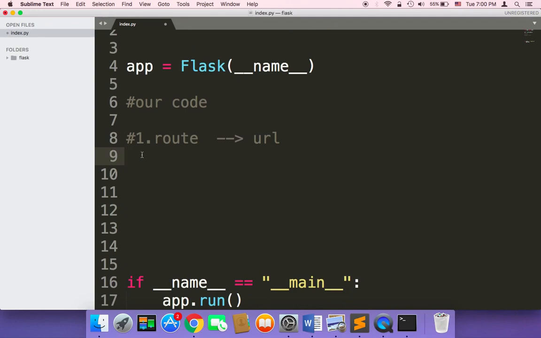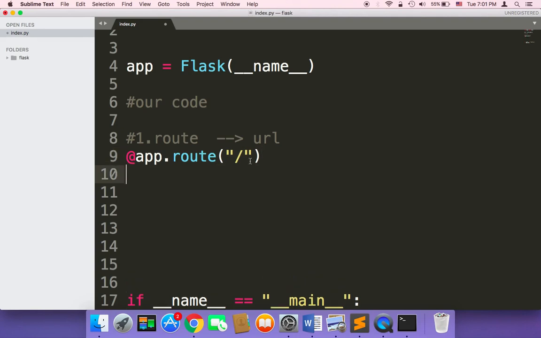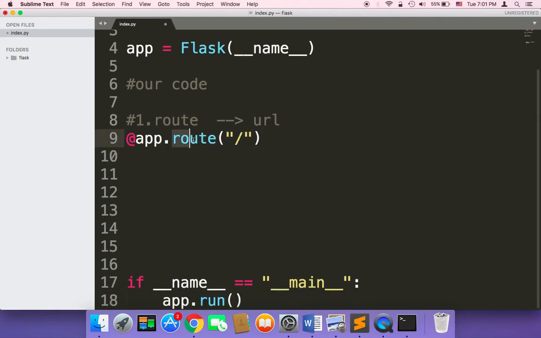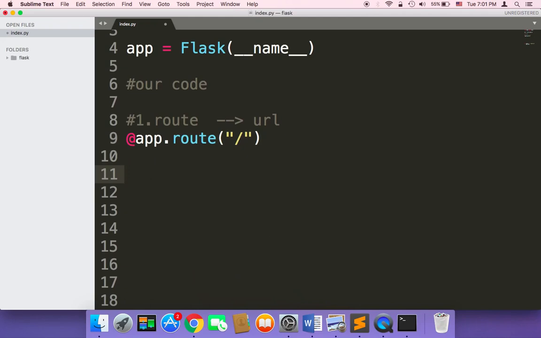Well, you need to use this syntax first, @app.route, and then here you specify the route that you want to create. For example, it can be /sports or /search, and for the home page it's just /. And then the second thing, let me type 2.